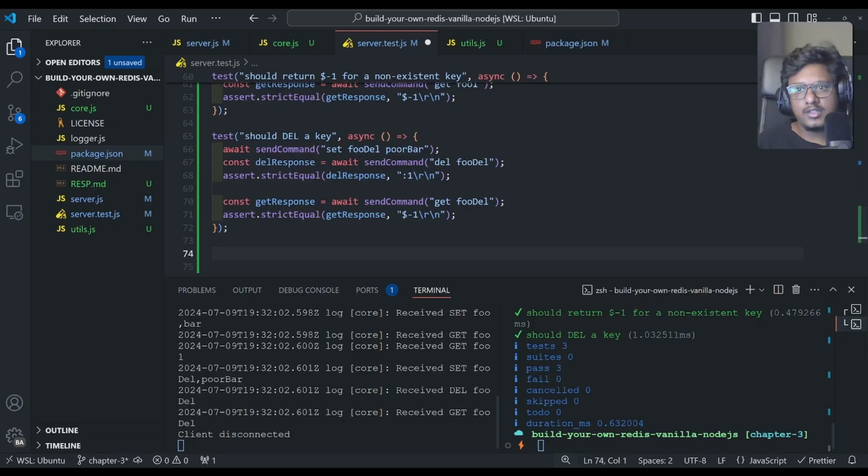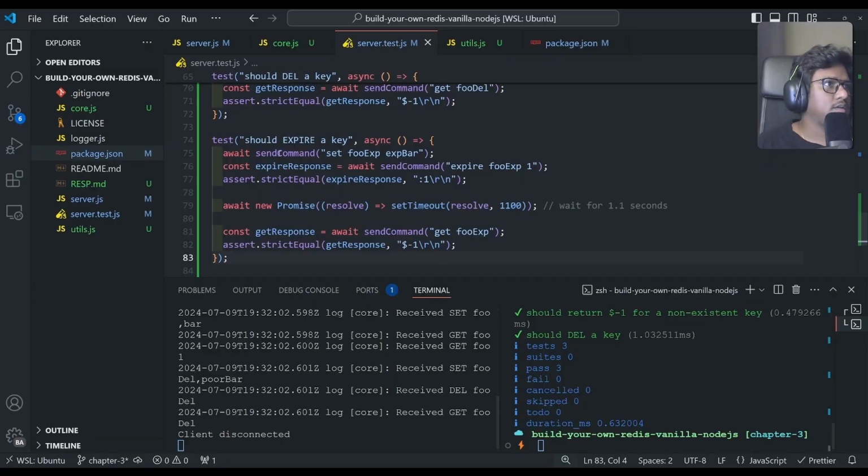Now let's complete the video by adding the last chunk of test cases. That one would be simply expire. Should expire a key, right? Set foo-exp bar. So first we are setting a key foo-exp, and the value is exp-bar, and I'm setting the expiry to 1 second.